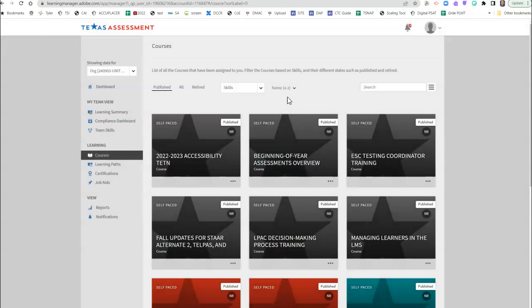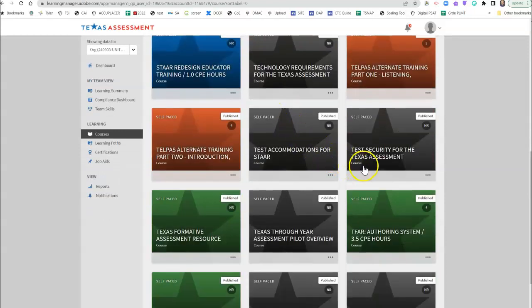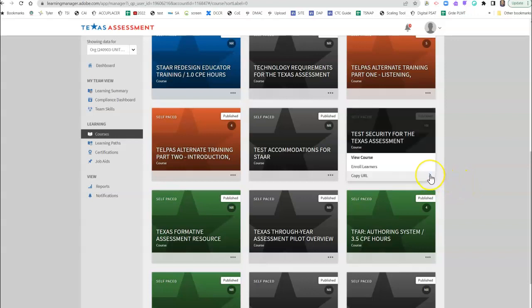For example, if this is the test security module that I need to assign, I'm just going to scroll down and look for that module. Here is the test security module that everyone would need to see prior to becoming a test administrator. Once I find the course, I'm going to come down to the three ellipses, the three little dots on the right-hand corner.